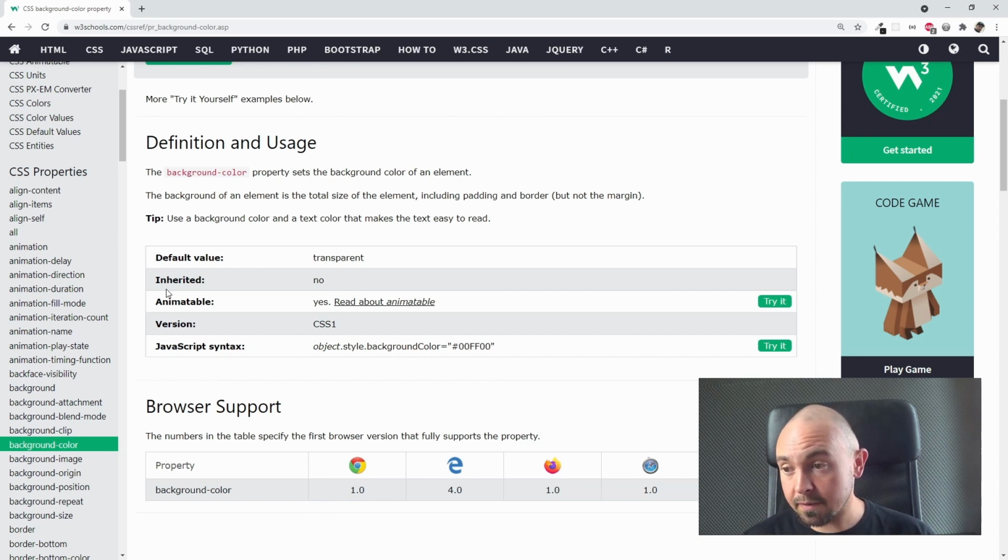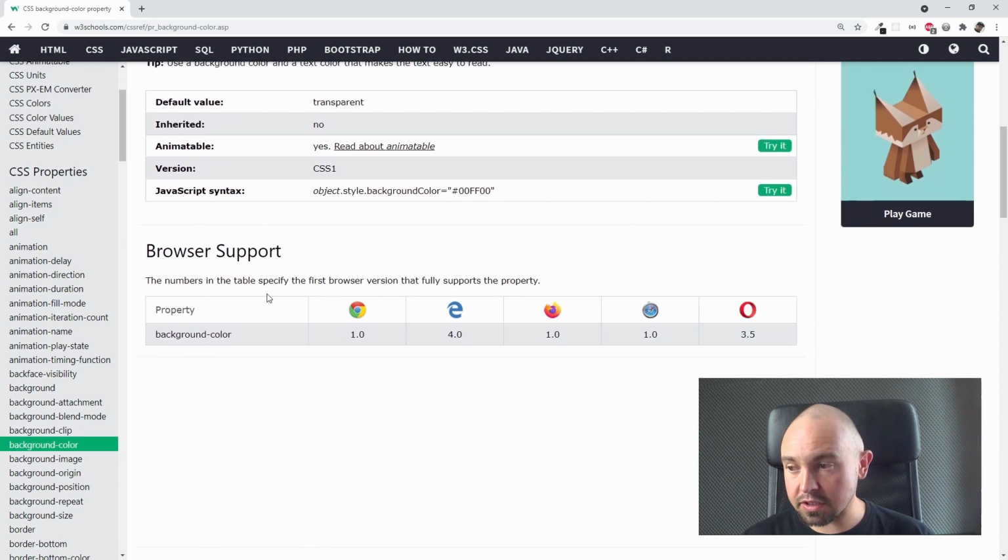Here we can also see that this property is animatable, so we can use some kind of animation on it. Here we can see the version of CSS where this property was created, and it was CSS1. Here we have a JavaScript syntax for it, and the browser support, which is basically supported from the beginning of the internet, because Internet Explorer is the oldest web browser, so everything below the 5th version of Internet Explorer is basically ancient history.